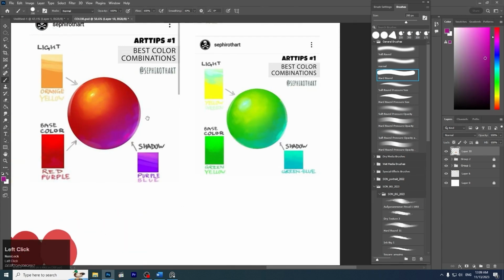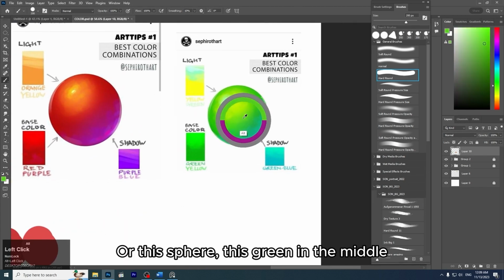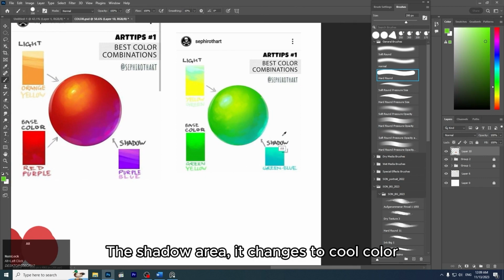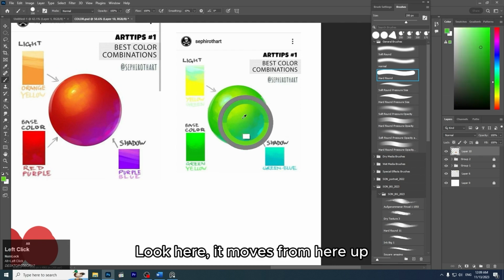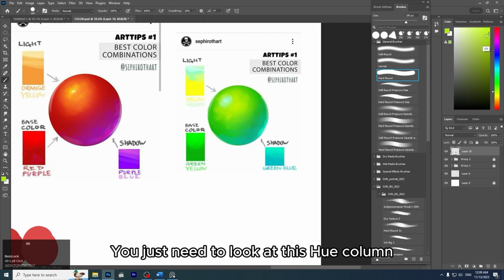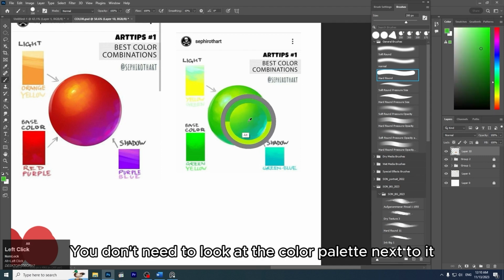Do you see? Or this sphere, this green in the middle. If you go down to the area below, the shadow area, it changes to a cool color. Look here, it moves from here up. As for the bright area, it will move to this color, which is yellow, right? You just need to look at this hue column. You don't need to look at the color palette next to it.